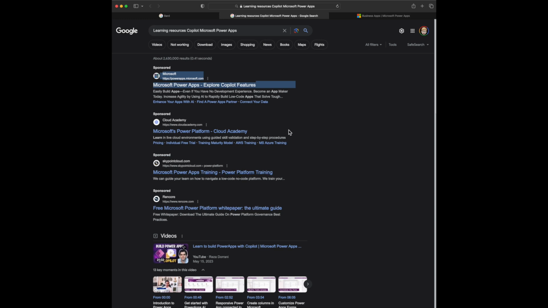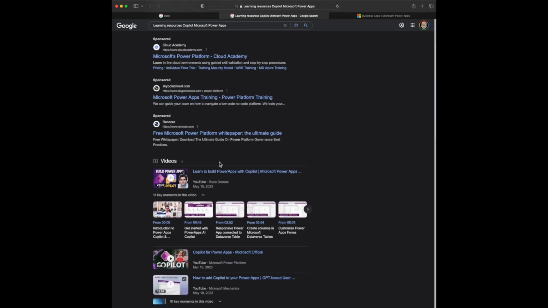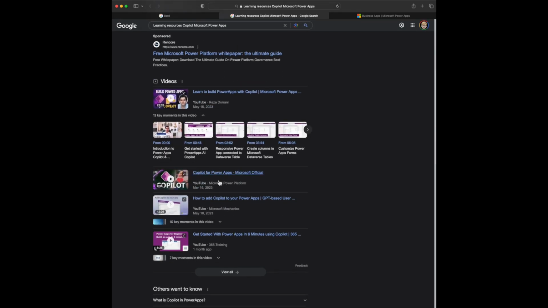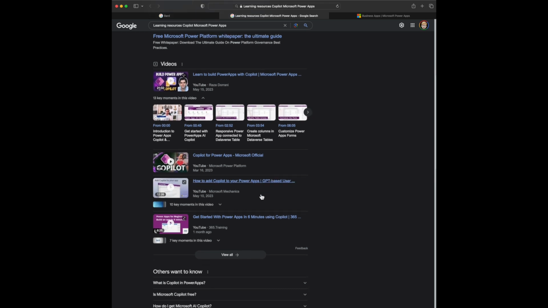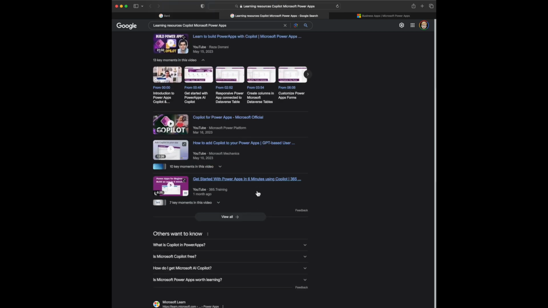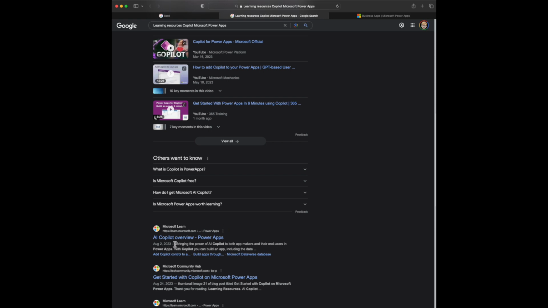Okay, so it's supposed to take me to explore Copilot features. There's some sponsored links, we'll skip those. There's some YouTube videos. There's another YouTube video on Copilot, how to add Copilot to your Power Apps. So this is all great. YouTube is just amazing. So, okay, AI Copilot Overview Power Apps.